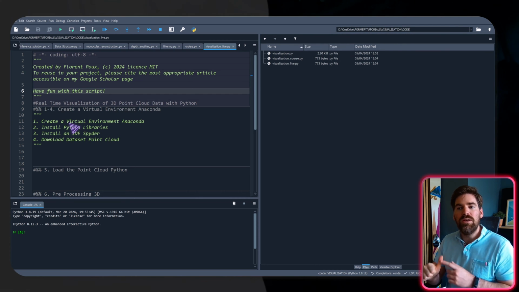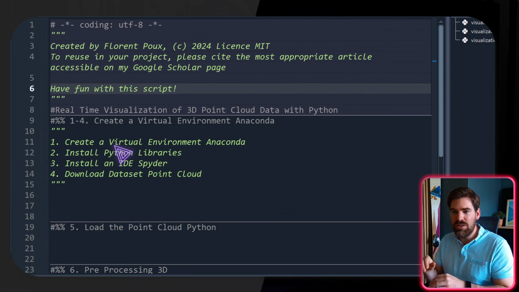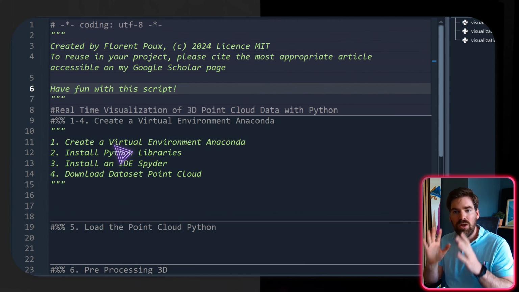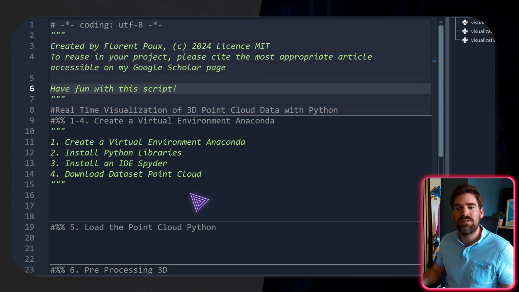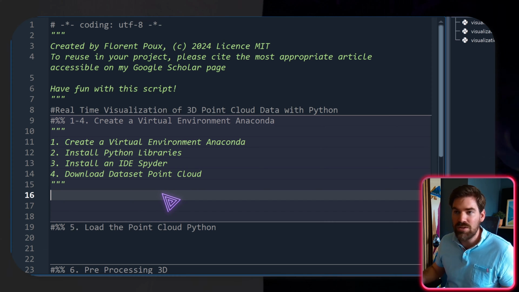So creating a virtual environment with Anaconda, this is done. Installing Python libraries, this is done. The IDE is there. And having a dataset cozy and warm in a specific folder, this is also done. So now the next stage is to actually make the libraries available to us.